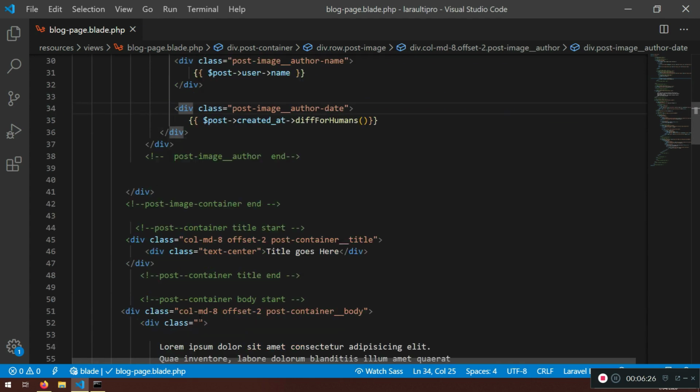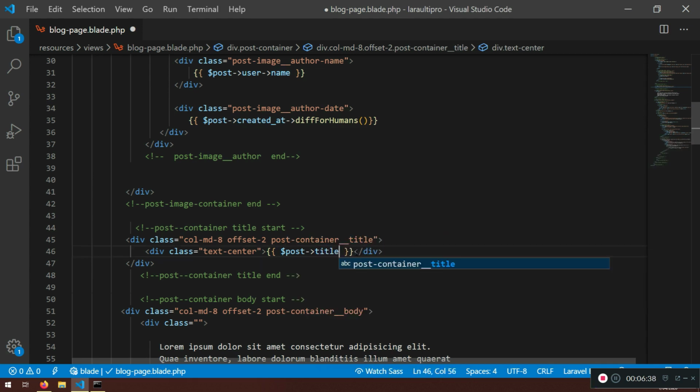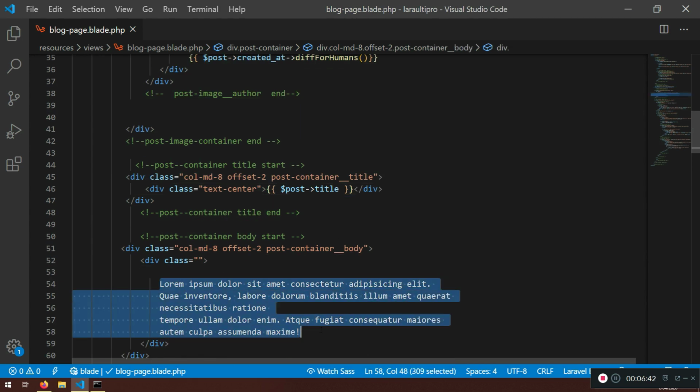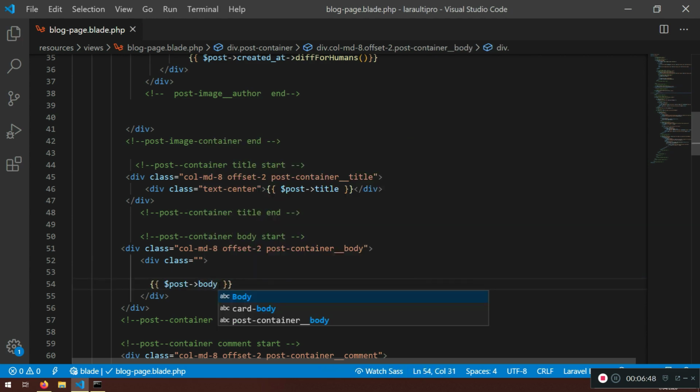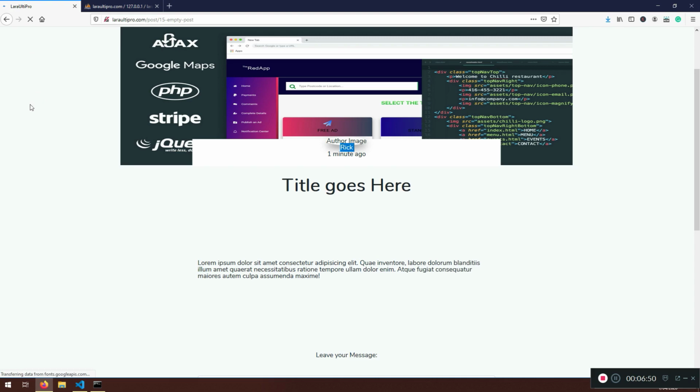Now, here, title goes here. What we can do, we can just copy this part and put it here and say post title. Very good. Now, one more thing. The content is post body. And I think we are pretty much covered with all of these things.